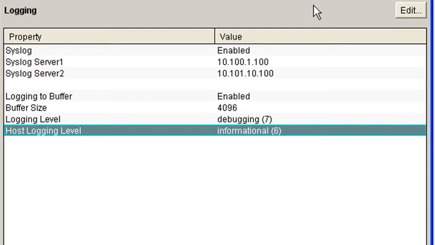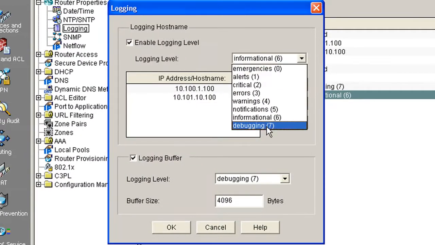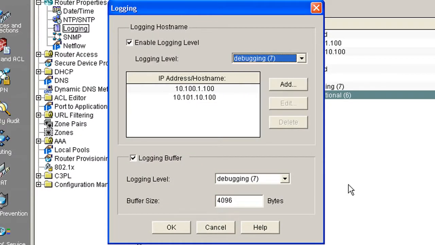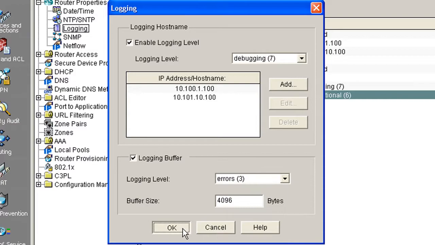And let's make a couple quick changes before we leave here. Go ahead and click Edit. I'm going to set the logging level to debugging on our remote host, but I'm also going to change this so that the local only gets up to, let's say, 3. And go ahead and hit OK.